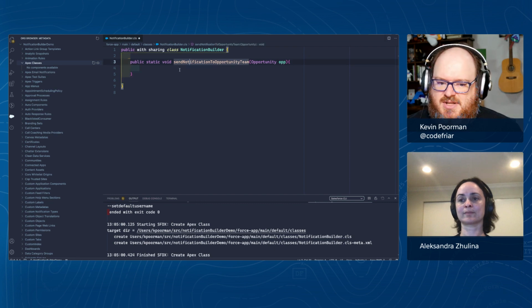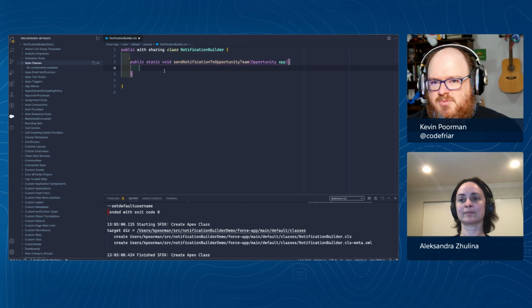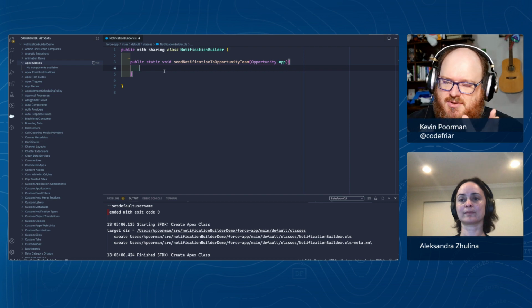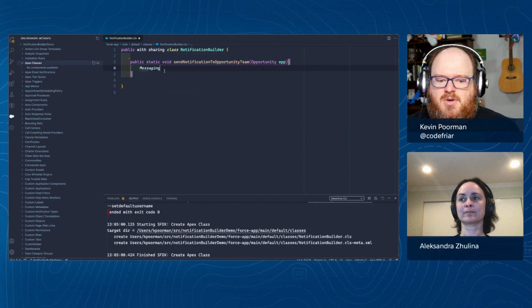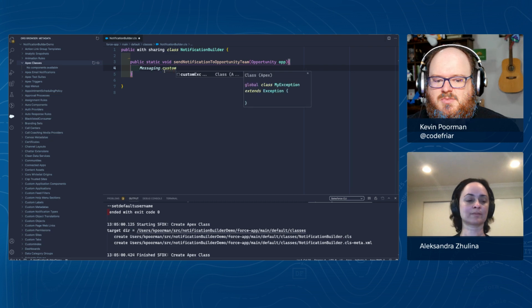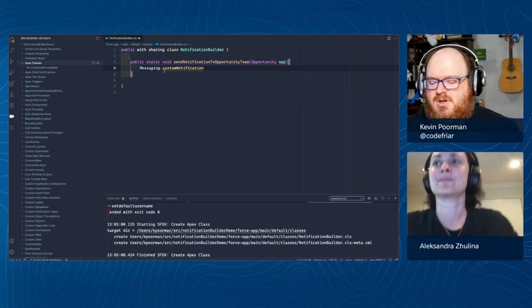It's only about 6 lines of code, and it's kind of boilerplate. So I'm going to show you the boilerplate way to do this, and then we're going to dice it up a little bit with some refactoring. So the custom notification class is part of Messaging. So I'm going to do Messaging.CustomNotification.